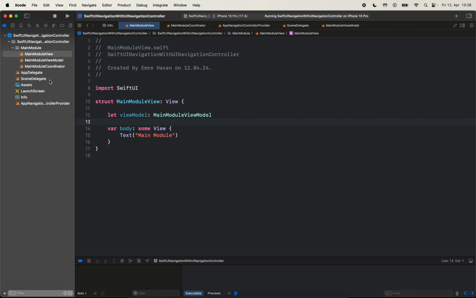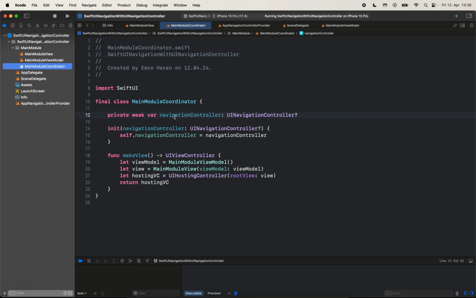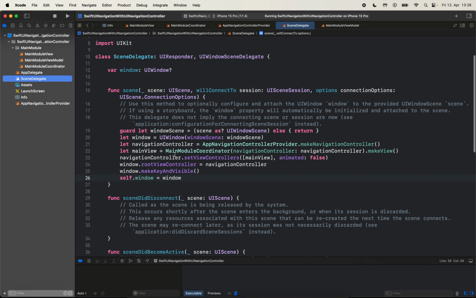Also, you might be wondering, the coordinator doesn't keep a strong reference to the navigation controller. How is it going to be in memory? I mean, it will be in memory, of course, because we will be setting that navigation controller as the root view controller of the window. So UIKit, the window, will take care of keeping it alive as much as it is needed. And for the lifecycle of this application, it's always going to be there.